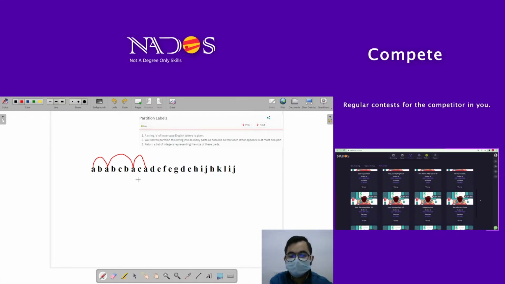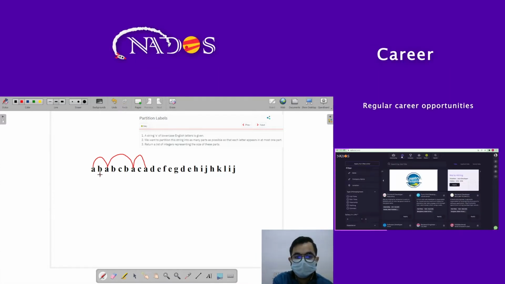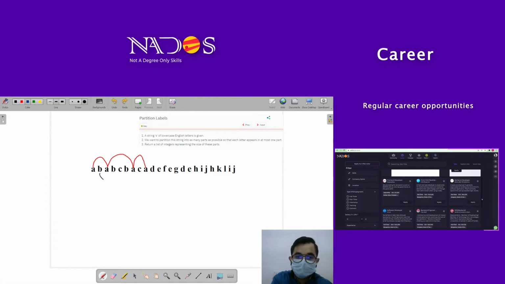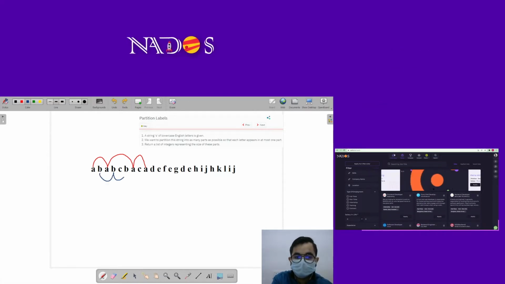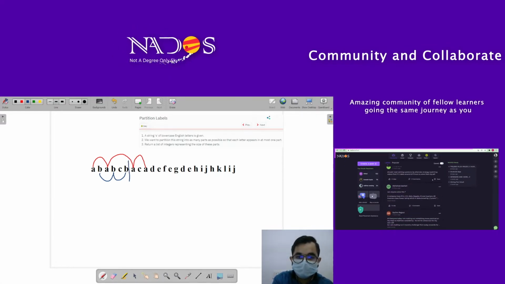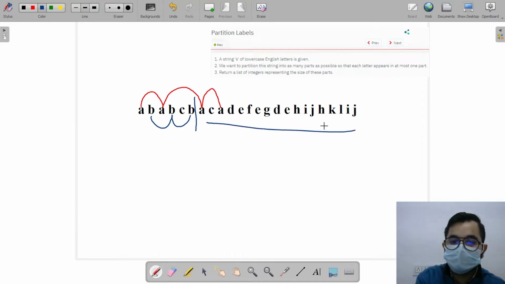Now let's see B. B was the next character. Let's use a different color. B was here, B is also here, B is also here, and now for B, the partition is here. You can see beyond this blue line, B does not exist. B is not here, not here, not here. In this region, B is not present.